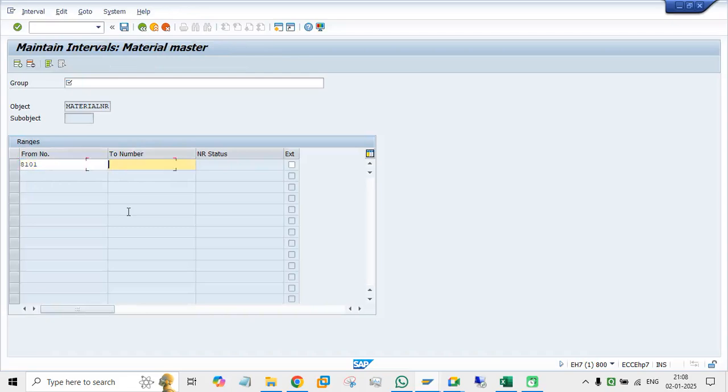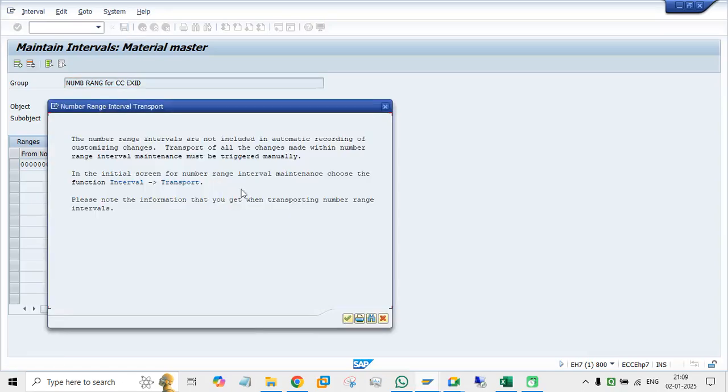8101 I will give it as 8500. So here you have to maintain the text number range for company code Exide. Okay, enter like this. Now click on save button.